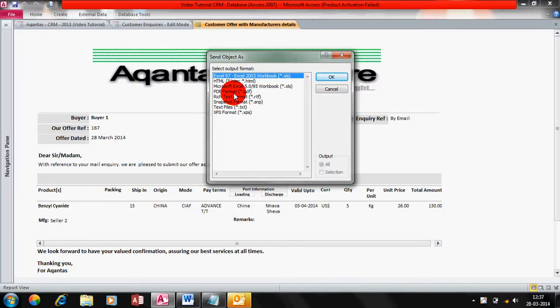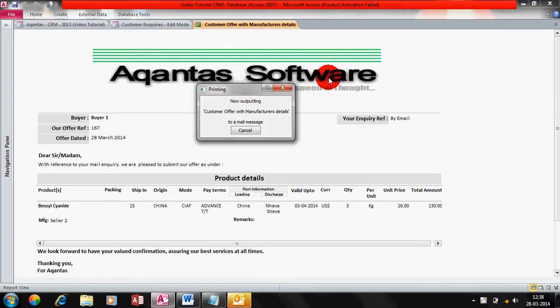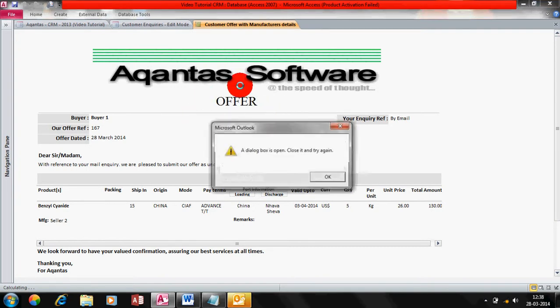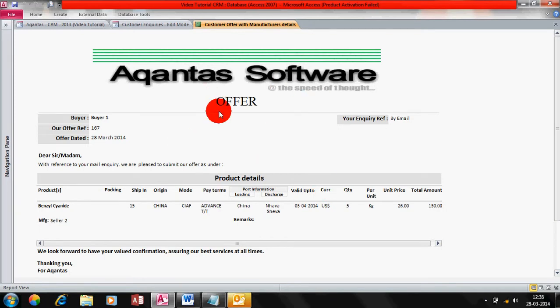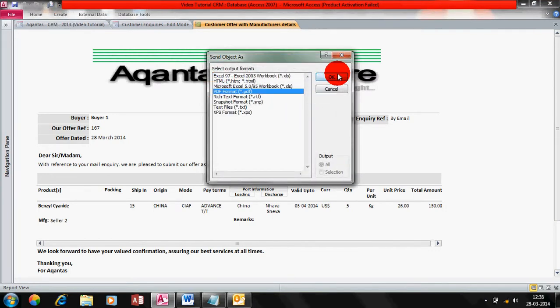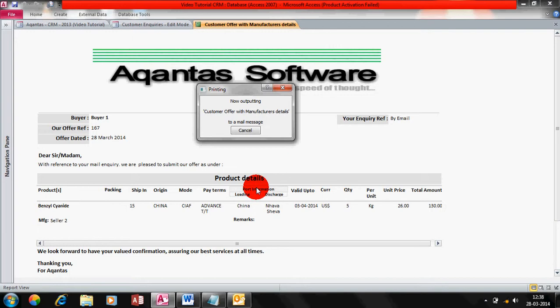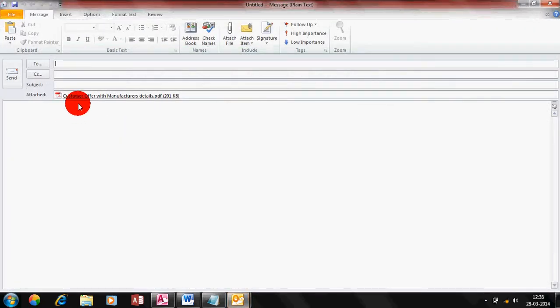By default it is PDF, portable document format, which will help you make it a read-only document, as you know how PDFs are. So when you give this message, it is now outputting this report as an email attachment. Okay, let's go to email, click email, PDF, okay, and then it will output this entire report as a PDF email attachment.